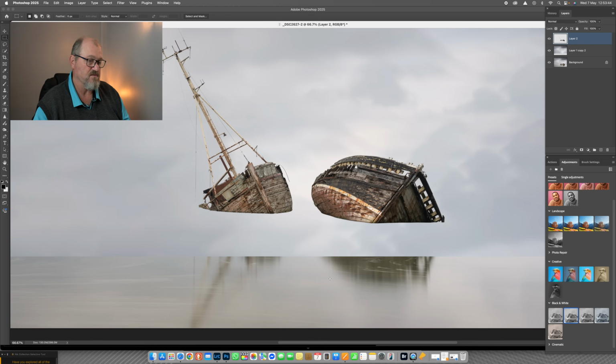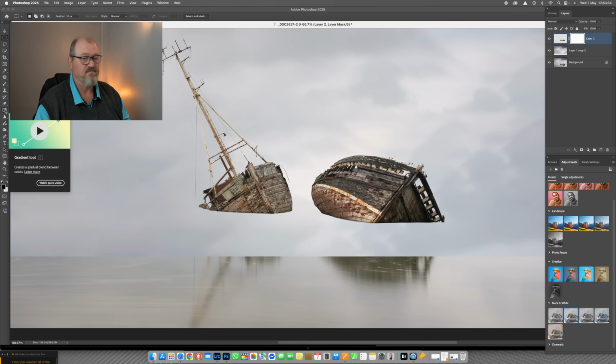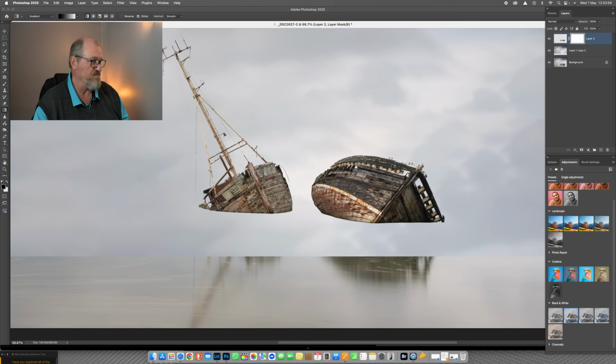I'm going to mask that layer, click on Mask, there it is. I'm going to use this tool here, which is the gradient tool again. Love a gradient tool. Click on that, and then make sure it's on pure black and pure white on the left-hand side. Let's see, I've lost my mouse. There it is.